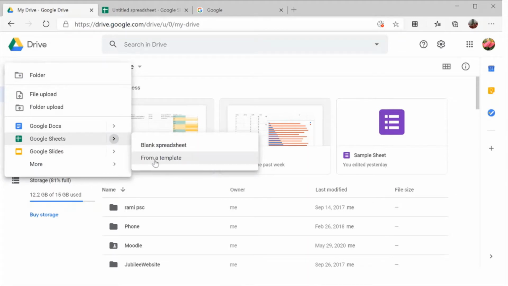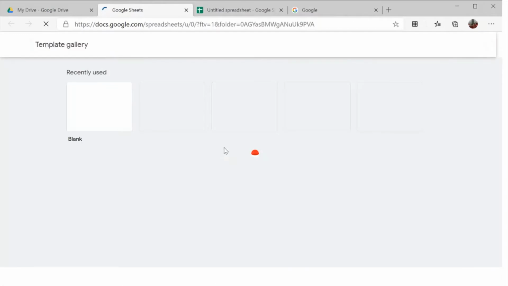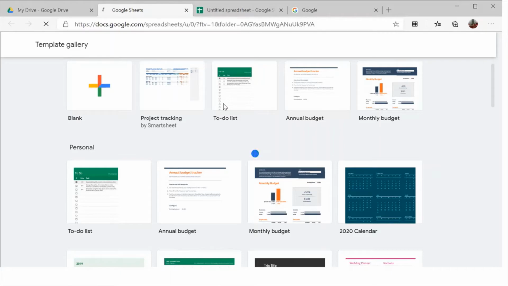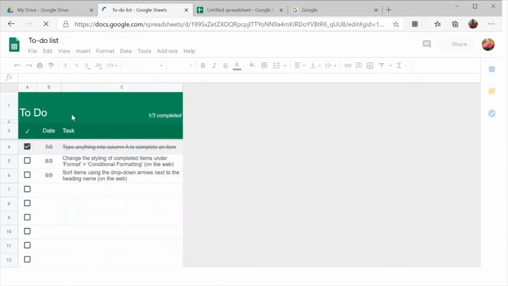Okay, so once again I'm just showing here. I am going to select a Google Sheet. I can get either a blank sheet or a template. A template, as you know, is an online outline structure which can be modified as per your requirements. Various types of templates are available and can be used as per your requirement.